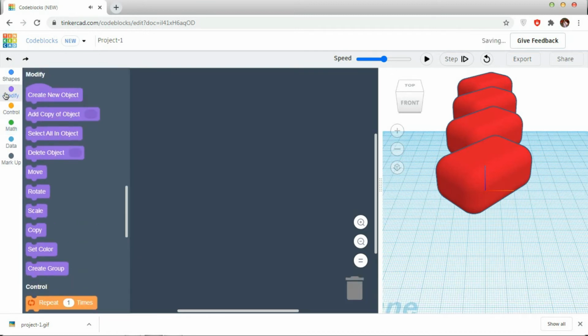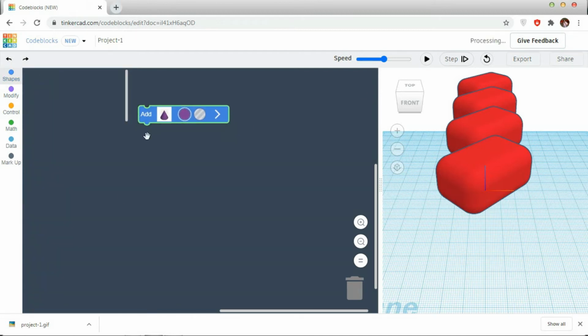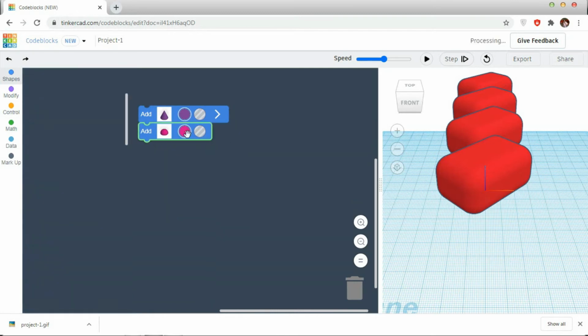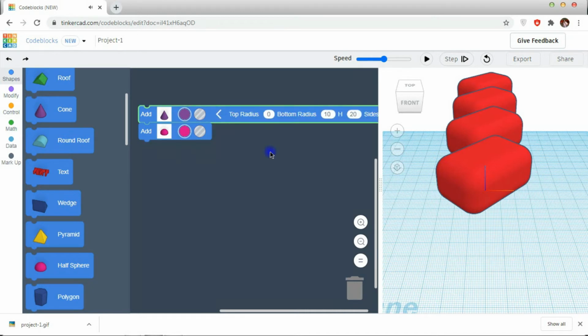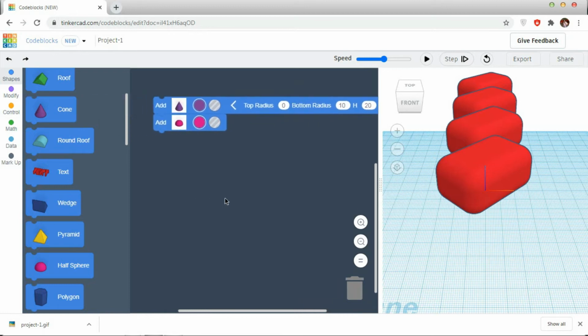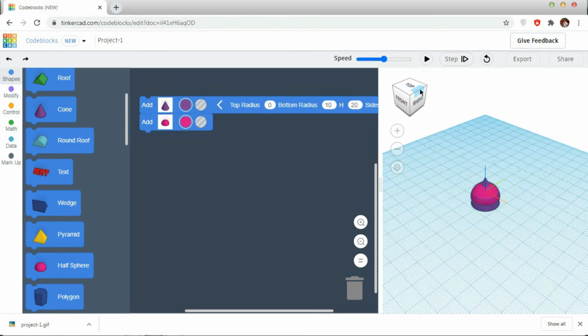Let's remove this, go to our shapes. I am taking a cone. Yes, I am taking a cone. I am taking a half sphere. So for a cone, I have only top radius, bottom radius, and height. But for a half sphere, I do not have any modification. No modification for my half sphere. So let's see what it will give. It has created a cone of top radius 0 and bottom radius 10, and its height is 20.